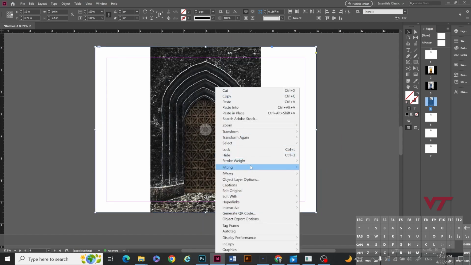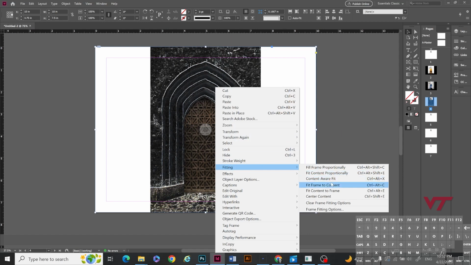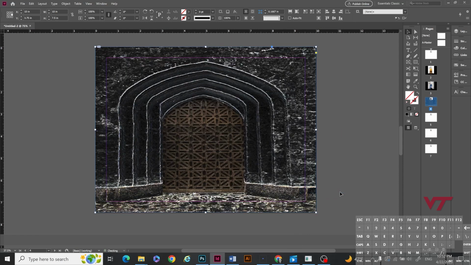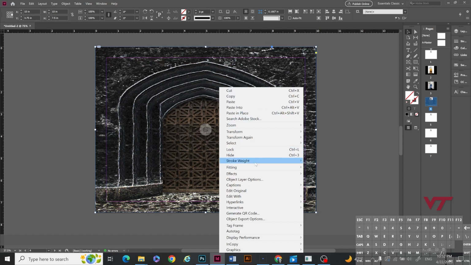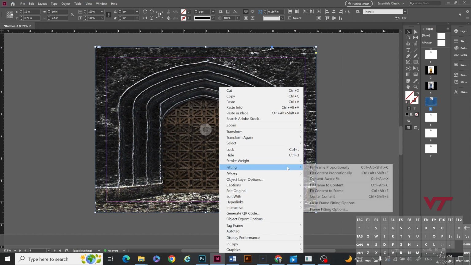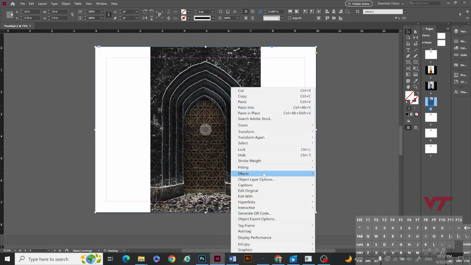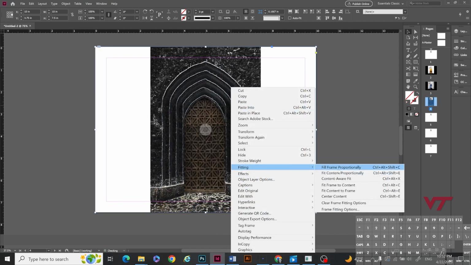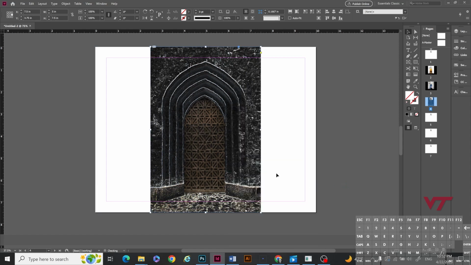If you don't fit content proportionally, there are other options here. We could fit content to frame. That'll stretch it out to maximize the image into the frame. We could also fit frame to content. So in other words, it'll shrink the frame down to the size of the image. So it brought in the sides here and left us with a white background. And I'm going to leave it as is, and I'm going to select.